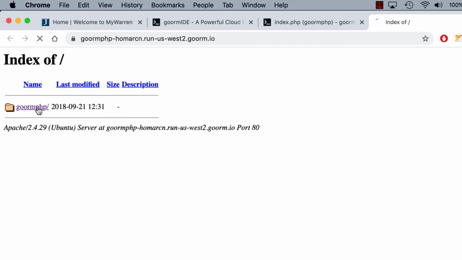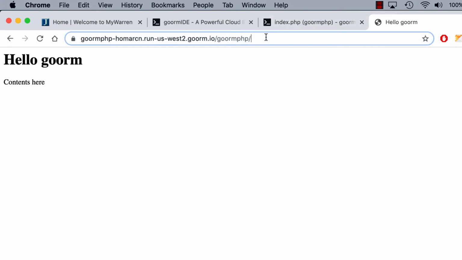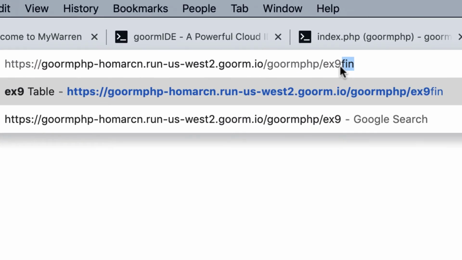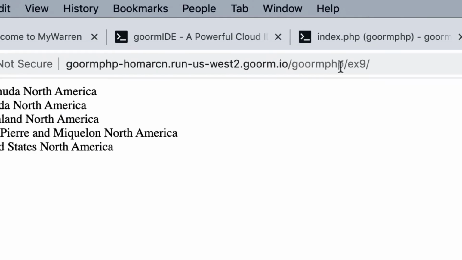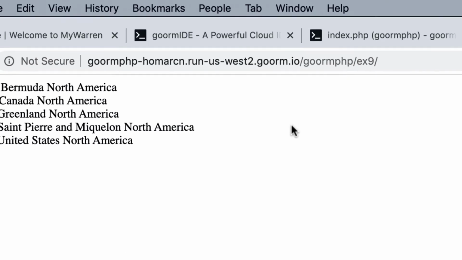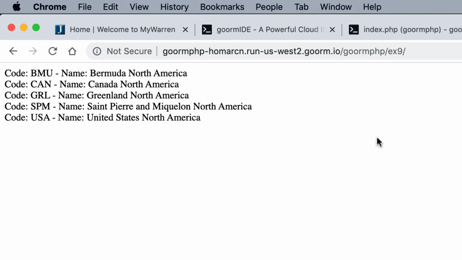And I like to go in Goorm PHP first, and then kind of append ex9 here. So let's see if this works. I'll take off the fin, and that works. Last time when I did it that way, I got forbidden, but now it's working. Now this is the old code, so I don't want this right now.